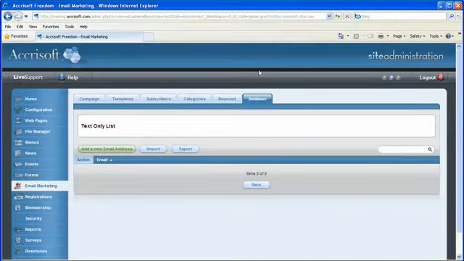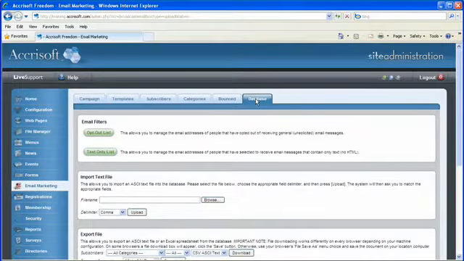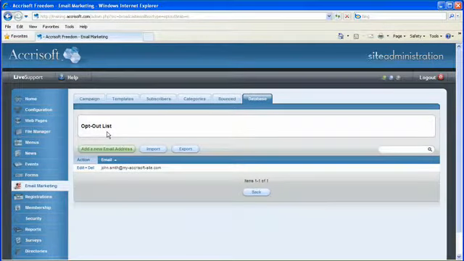Now, in your database tab, you also have email filter options, and the first one is for the opt-out list. You can add email addresses here, so you can still maintain their information, but the subscribers will not receive emails.